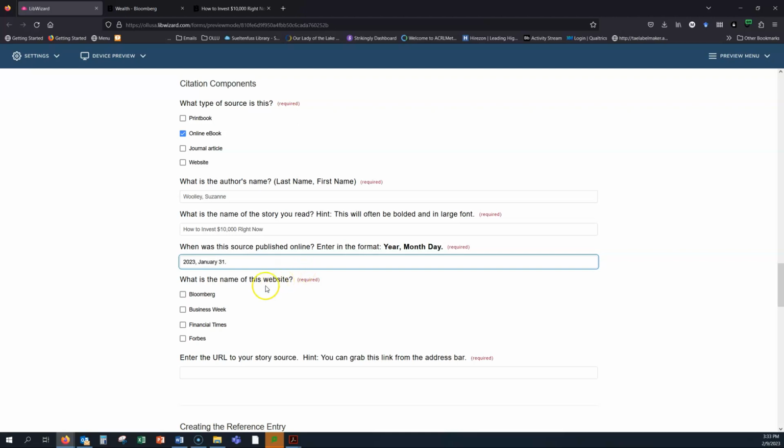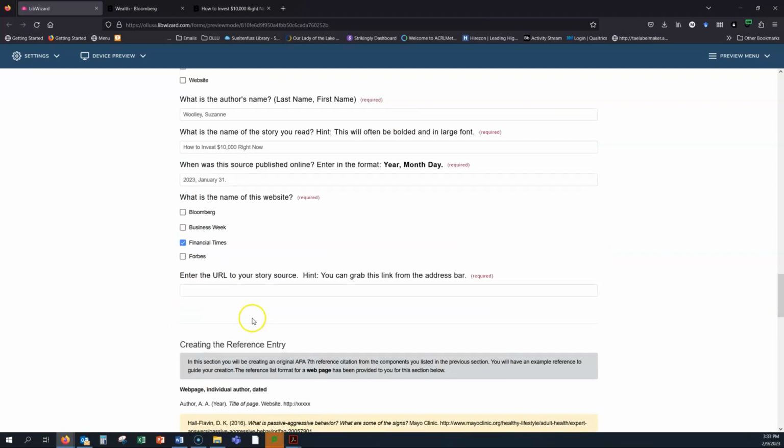What is the name of the website? This is a pretty self-evident answer as well. There is a correct answer for this one, so you should be able to identify it based on the instructions in this activity. I'm just going to select a random answer.